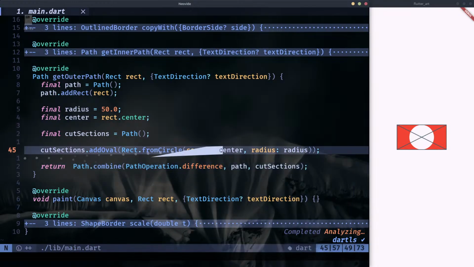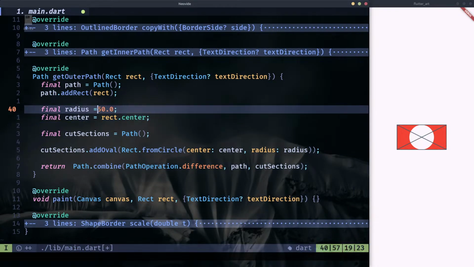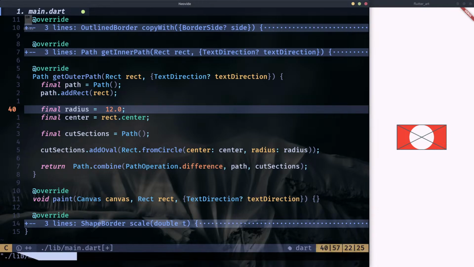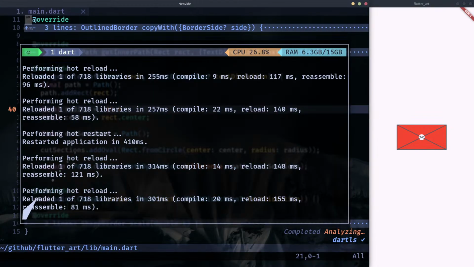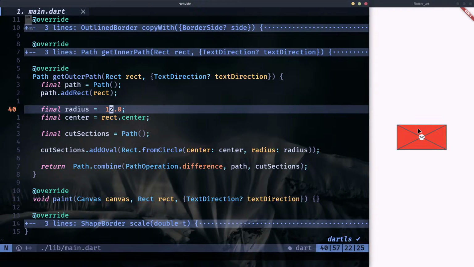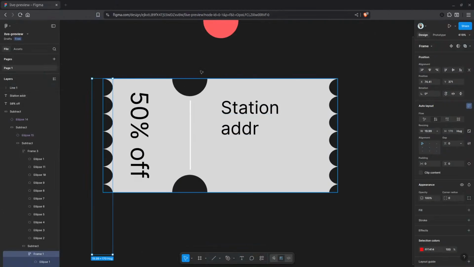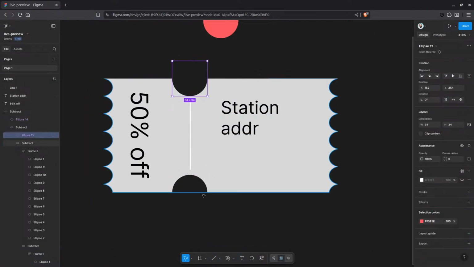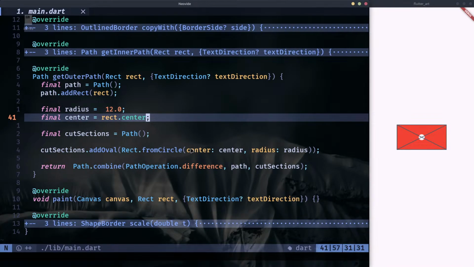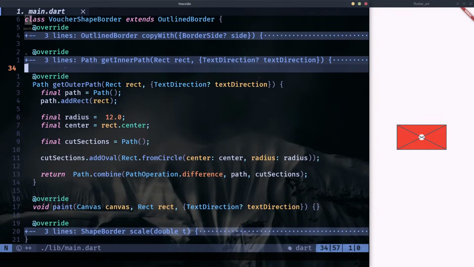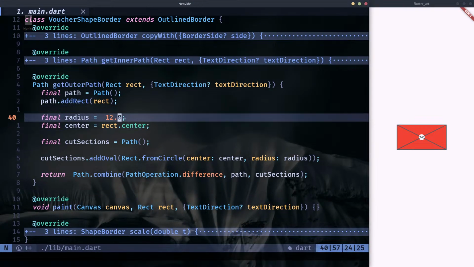You see, this is working, so I can control it from here. Like if I do 10 or 12, you can see how this is actually working. For the record, let's play with these two sections first. For these two sections, all I need to do is control this radius.